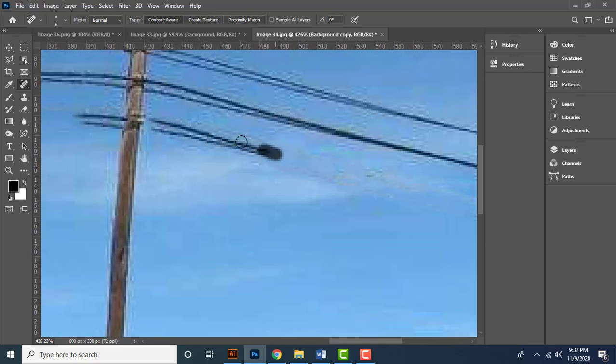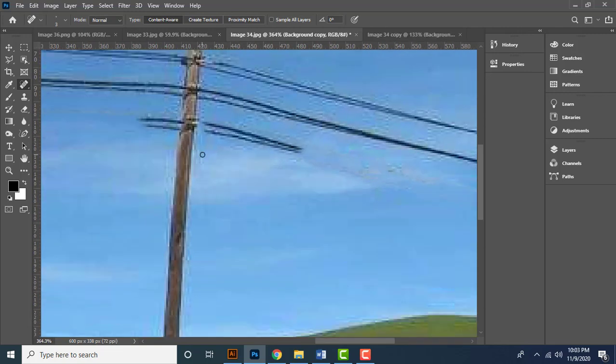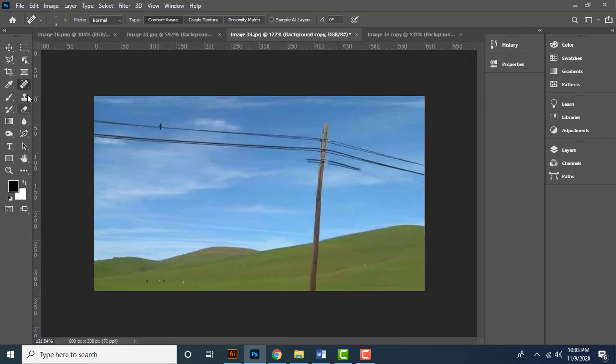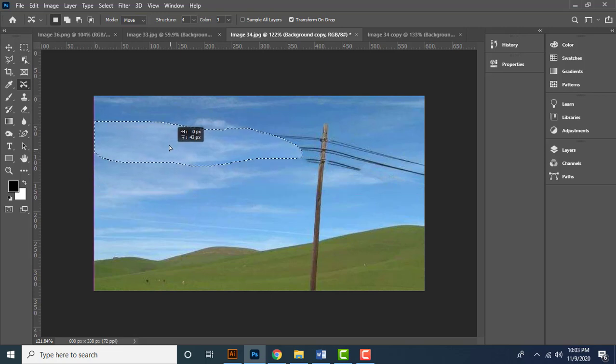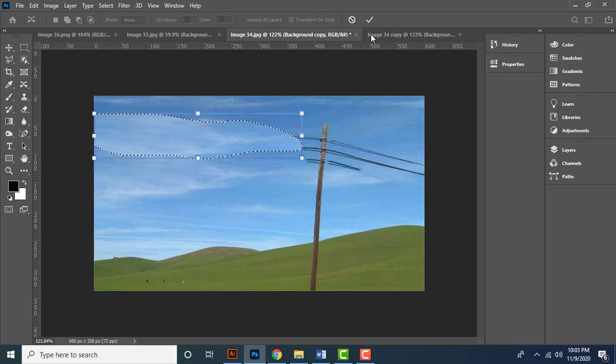Okay, so let's try to do something like this. Instead of using the Spot Healing Brush tool, let's try to fix this with the Content Aware tool. So make sure to activate the move option and activate the new selection option. Then let me draw a selection over here like this. Okay, and then move it above the wire area to replace them. There you go. Right, okay, so that is working, so let me continue with that.